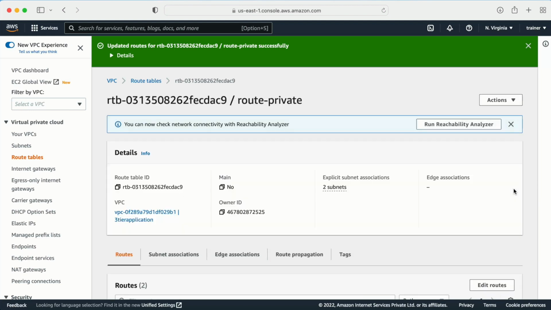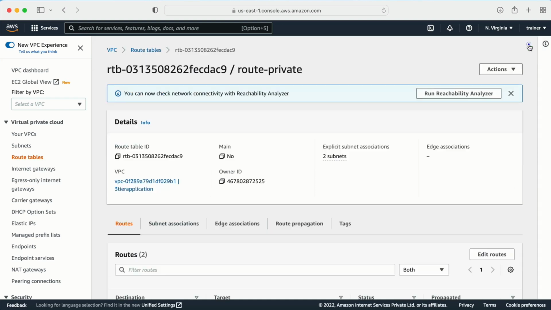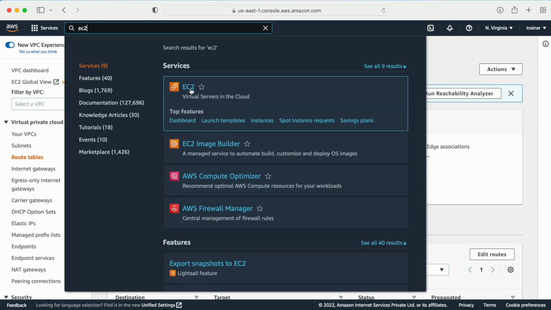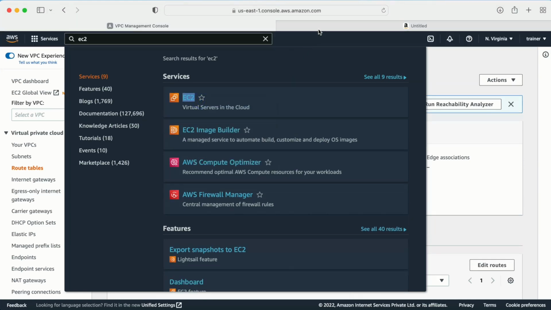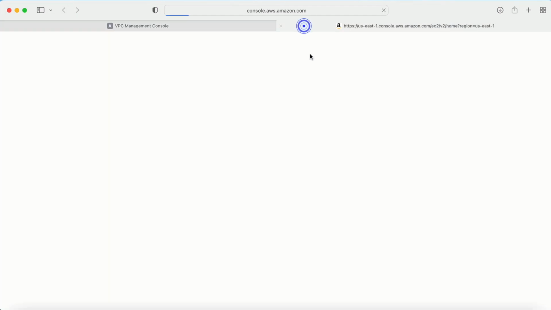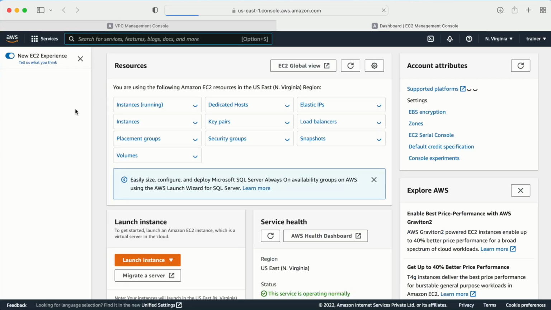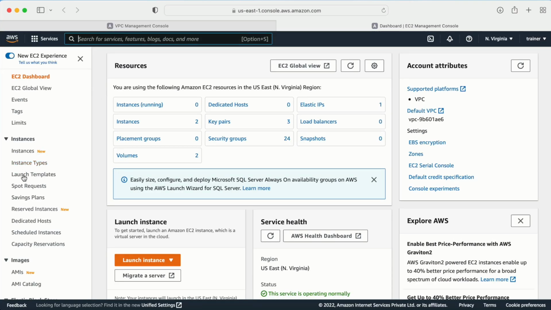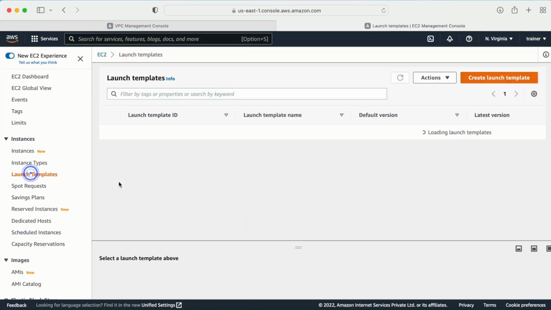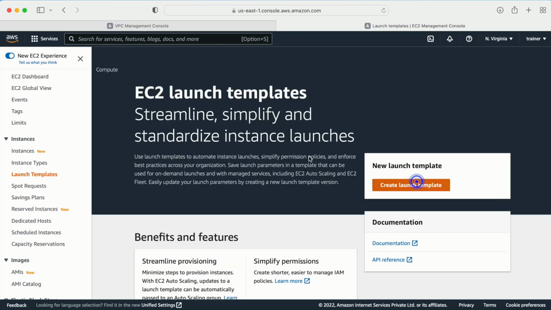We are done with the VPC. We have created the VPC, we have created the subnet, route table, internet gateway, NAT gateway, everything we have done. Now let's move to the next thing, that is we need to create a launch template. So for that, what I need to do is I need to go to the EC2 and here we have the option for the launch template. So let me click on the launch template, create launch template.